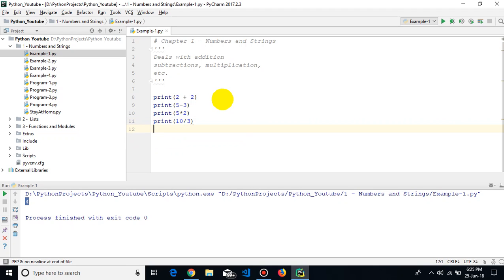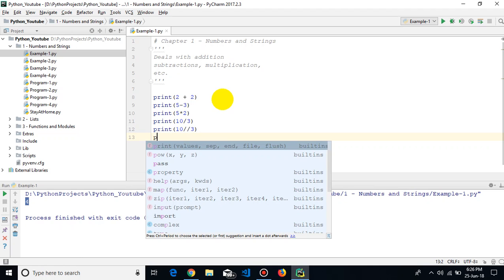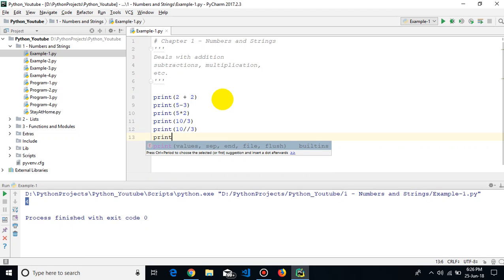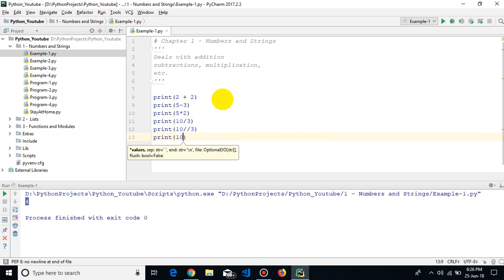Let's do 3. Then print, if I just want to know the quotient of the division, I hope you know what a quotient is. So 10, double division sign, and then 3. This will tell me the quotient of the division. Now if I want to know the remainder of the division, so print 10 and that percentage sign, also known as modulo, 10 modulo 3. This will give me the remainder.